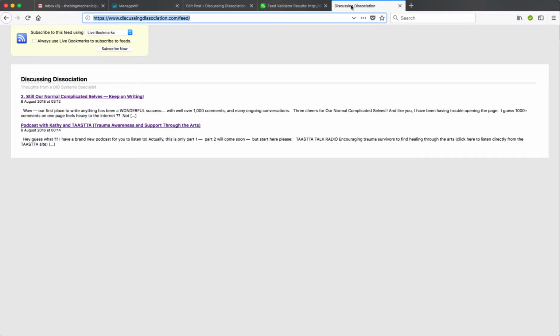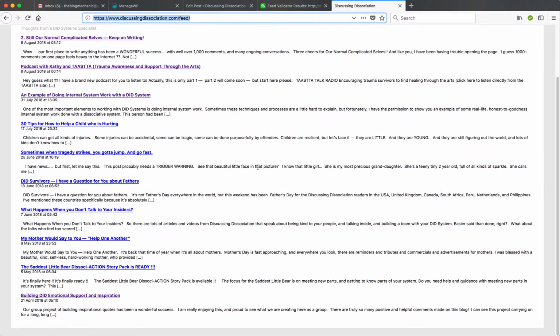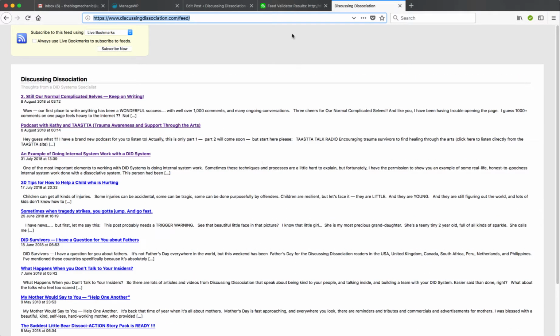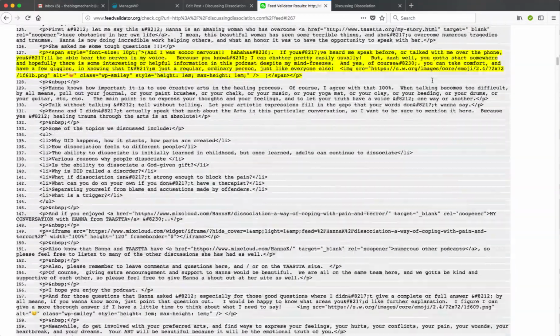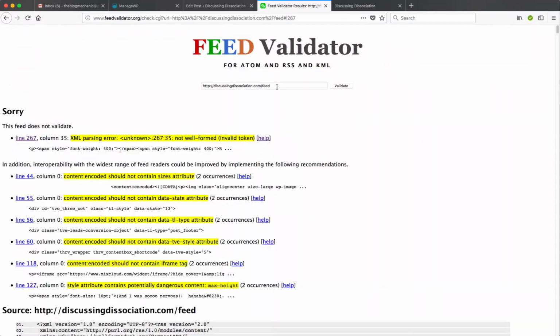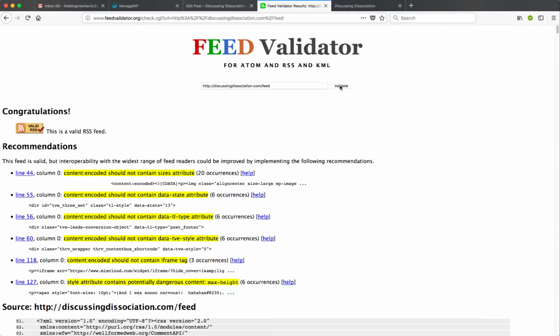So first things first, let's go to the client's feed and refresh the page. So at the moment we only have two feeds there. Refresh the page, voila. And we can now see the full feed. So we go to the feed validator tab, scroll back to the top, and we'll run the URL through the validator again. So just click validate. Boom. Congratulations. This is a valid RSS feed.